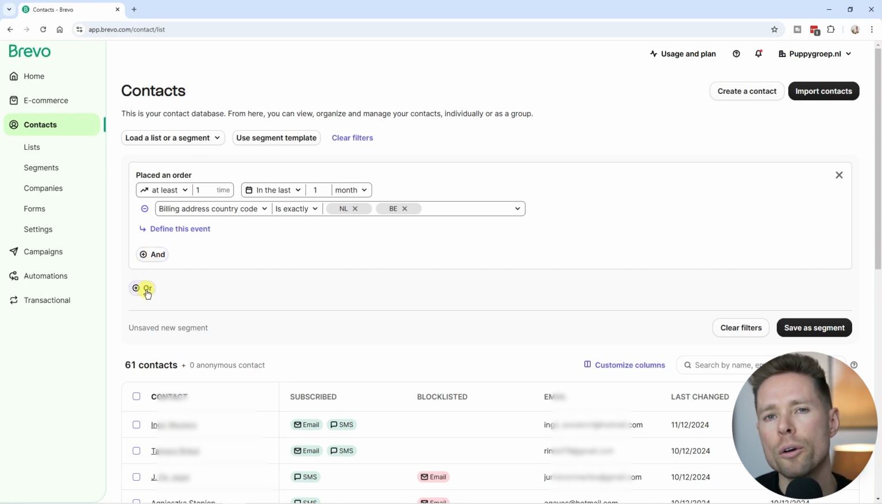If I were to click on the or button, it would include contacts who meet either condition, which would mean it could show people who engage with 3 of our emails but aren't part of our original segment we created over here. So that's not what we want in this example.